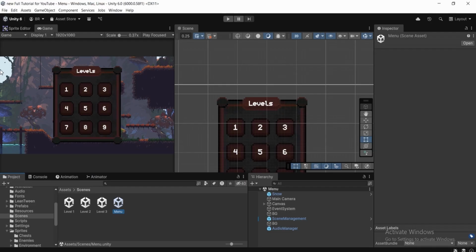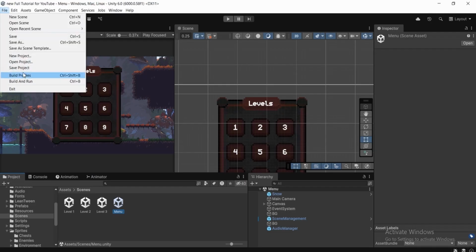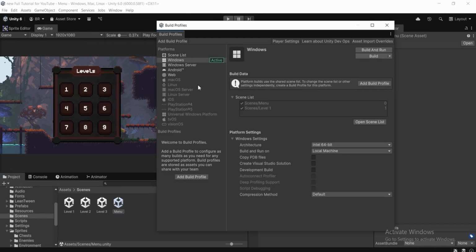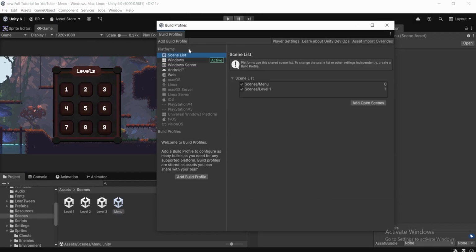So basically we need to move over to top left File, then Build Profiles, and we need to move over to this scene list on the left side, you can see. So just select it in the top, and we can see inside this scene list we only have our menu scene and the level 1. So we need to drag our level 2 as well as the level 3, or else we're not gonna be able to load those scenes. So I'm gonna take my level 2 from that same folder inside my project tab.